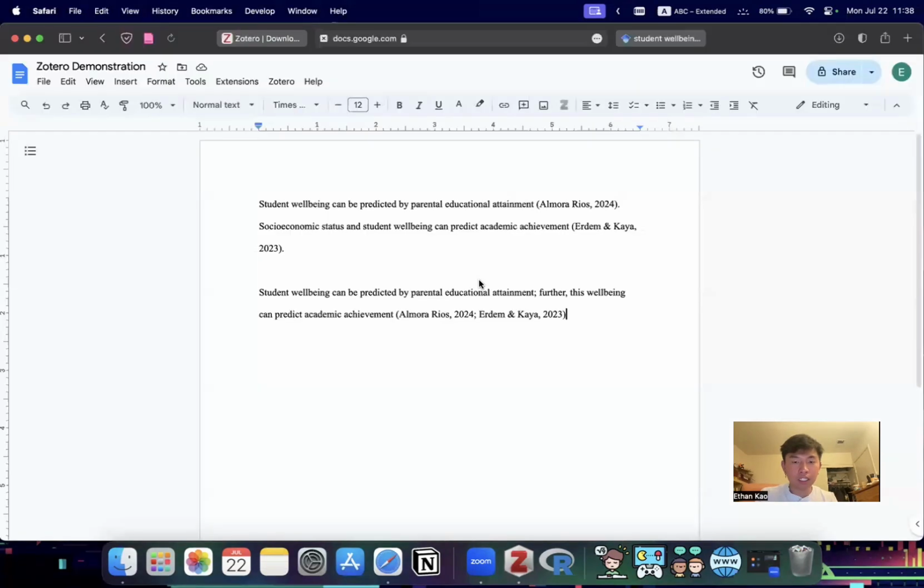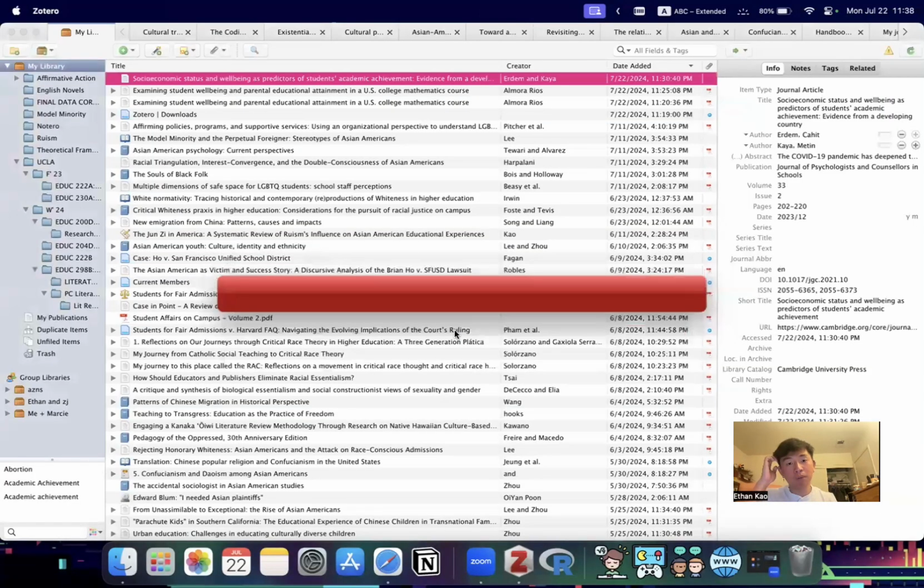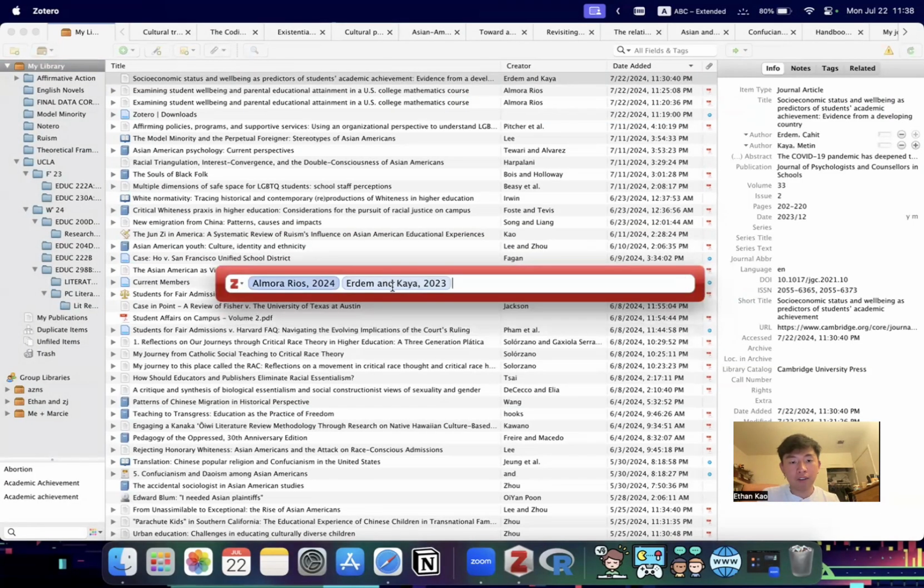Once I click enter, again, it's going to put them both. Now let's say I messed up and I meant to cite something else instead. I can click the edit button and it will bring me back to a page where I have both of these, and I can backspace to delete.